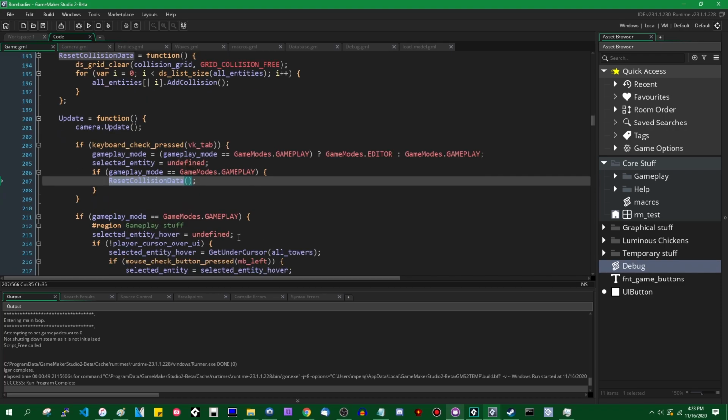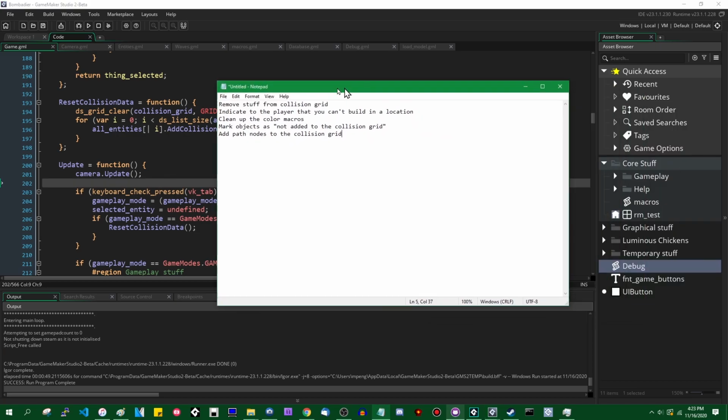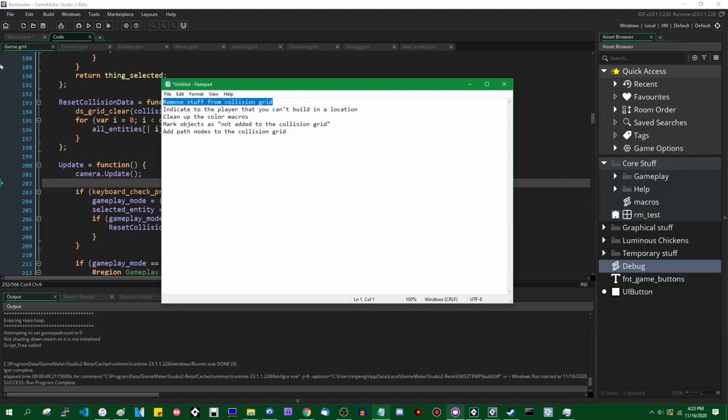This is going to be a function that can be called in other places where it may be needed. I can think of a few that may come up later on in the series, but that'll do for now. So I can remove this from the to-do list. Next, indicating to the player that you can't build in a location.